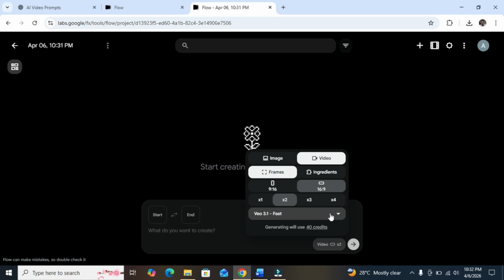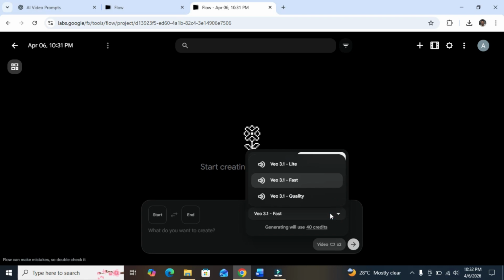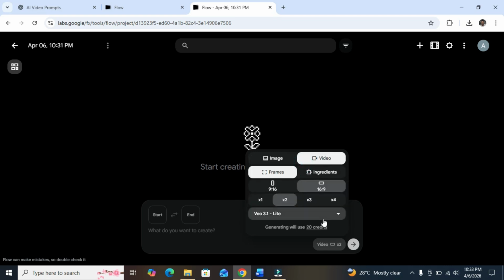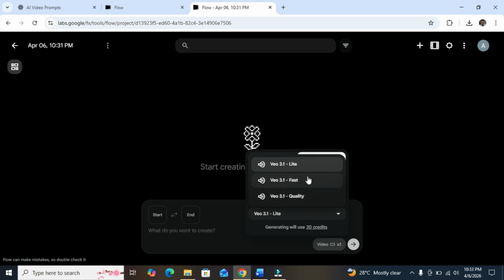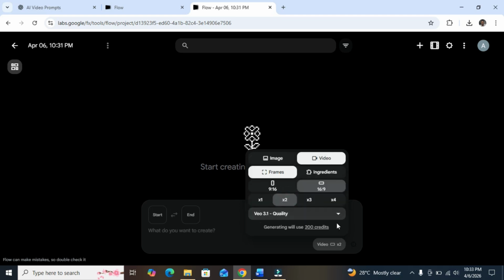You can choose your options. You have VEO 3.1. You can see you have an opportunity to use VEO 3.1. You also have an opportunity to use VEO 3.1 Lite. If you are using VEO 3.1 Lite, you see it's 20 credits. You can decide to use VEO 3.1 fast. You can use VEO 3.1 quality, 200 credits. If you are choosing fast, you have 40 credits. So let us use our VEO 3.1 fast. Okay, let us do that for now.